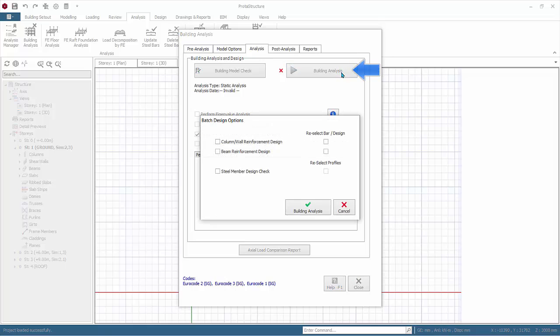Click Building Analysis. The Batch Design Options dialog will appear. It allows you to perform the design of column, wall and beams automatically after the analysis. We advise this should only be done if you have checked the analysis result thoroughly, otherwise the design may be meaningless if the analysis forces are erroneous. Click Building Analysis without performing any design.